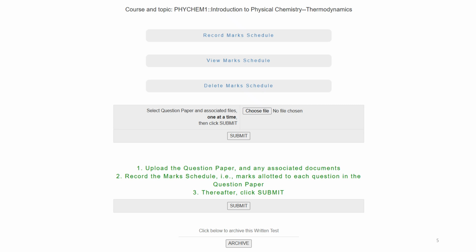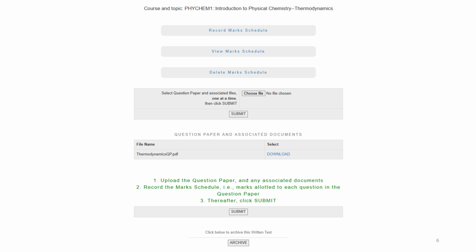Notice that you are advised to first upload the question paper. In the present example, the question paper will be on thermodynamics. Accordingly, upload the question paper using the form provided for this purpose. After uploading the question paper, this is what the written test process instance looks like.